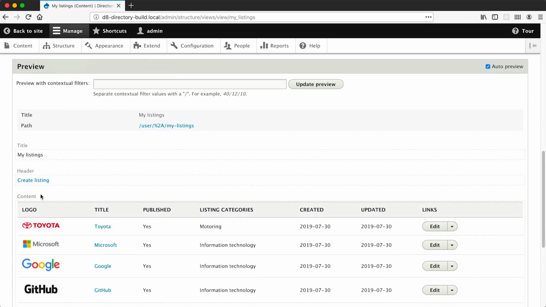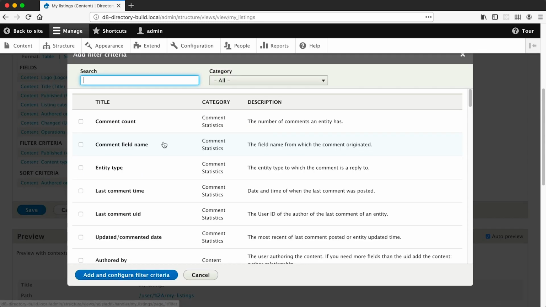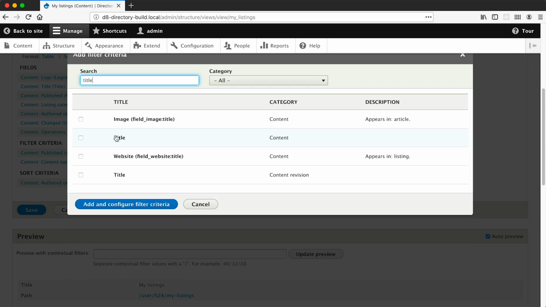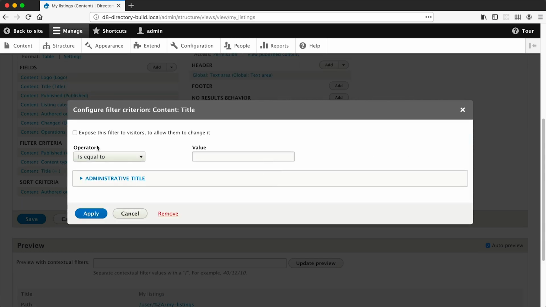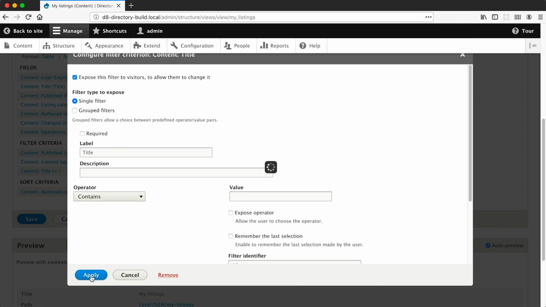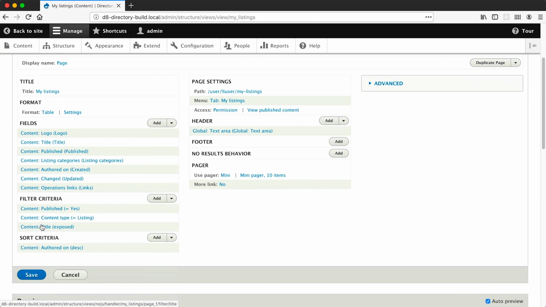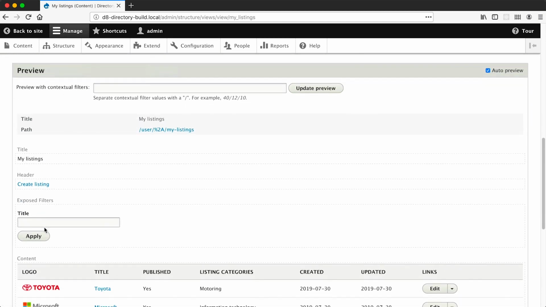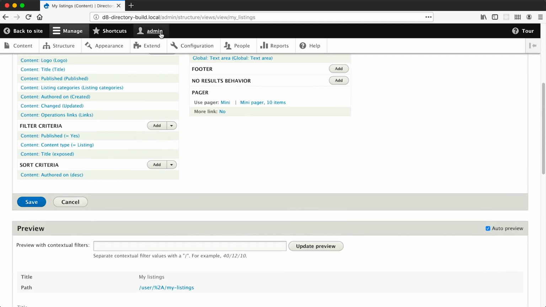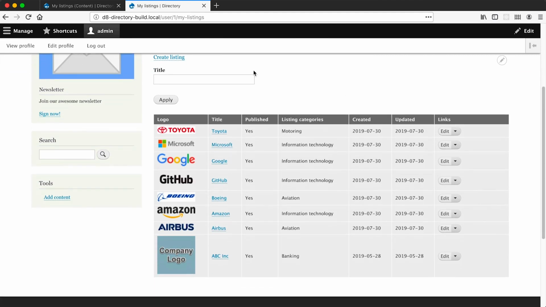And then here we can see our link and click on add in the filter criteria section, search for title, and let's make this exposed. And from the operator dropdown, select contains, and then click on apply, and then click on save. Okay, so we're slowly getting there. Let's now test this out. And let me go to the actual user profile page, and I should see my listings. Great. Okay, so here I can see all of the listings.